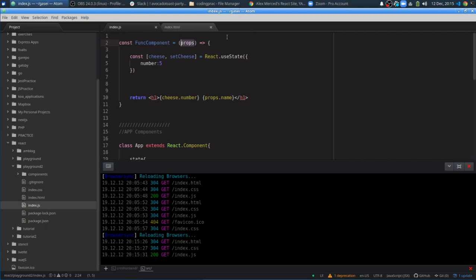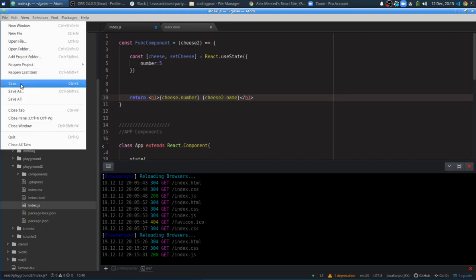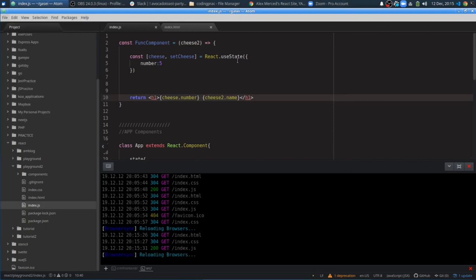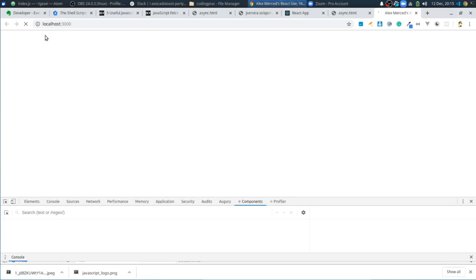Technically I can call props cheese2 if I want to, and instead of props.name, I'll just do cheese2.name, and it'll work. So save. Let me show you that, again, it's just convention.